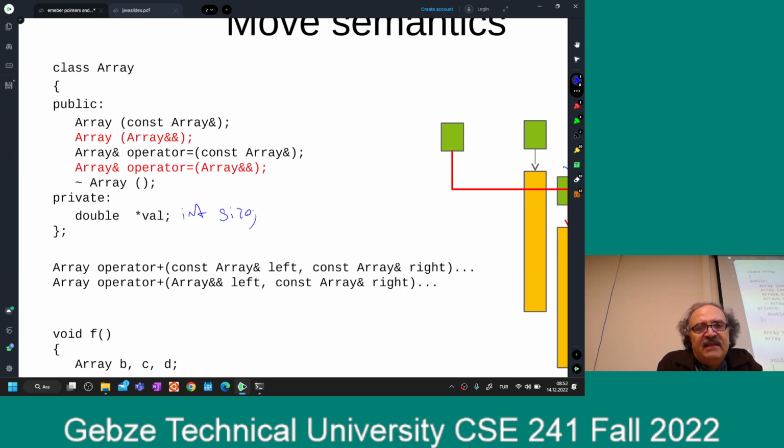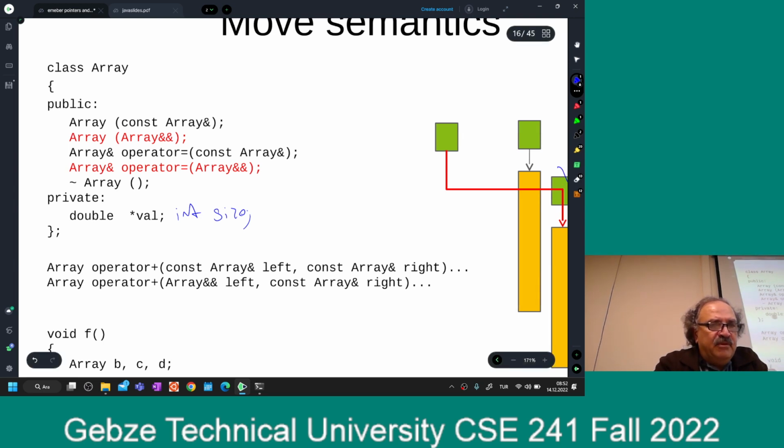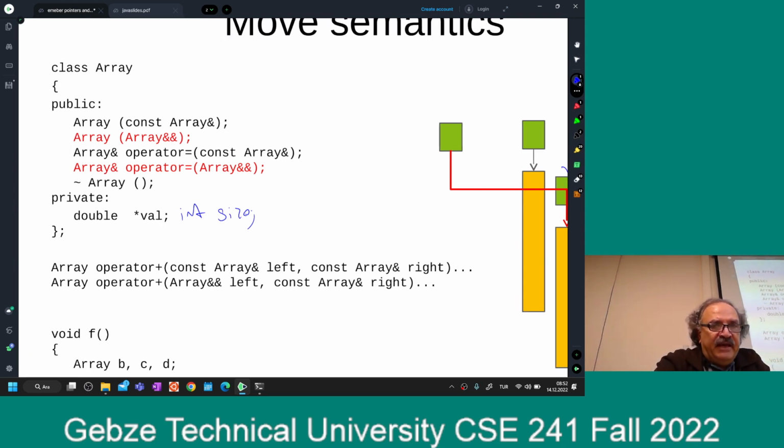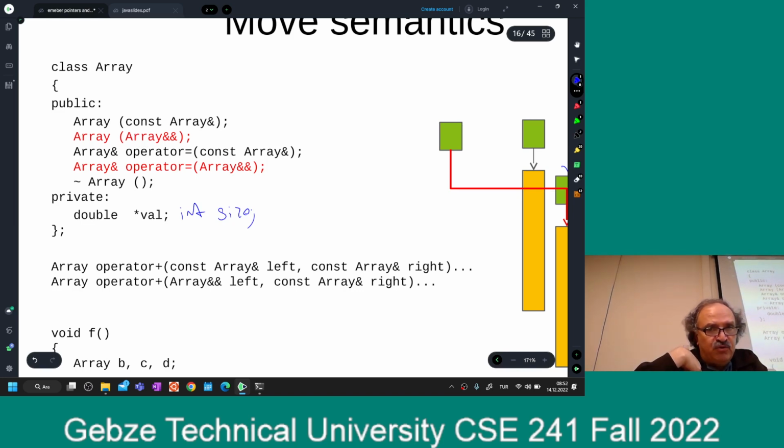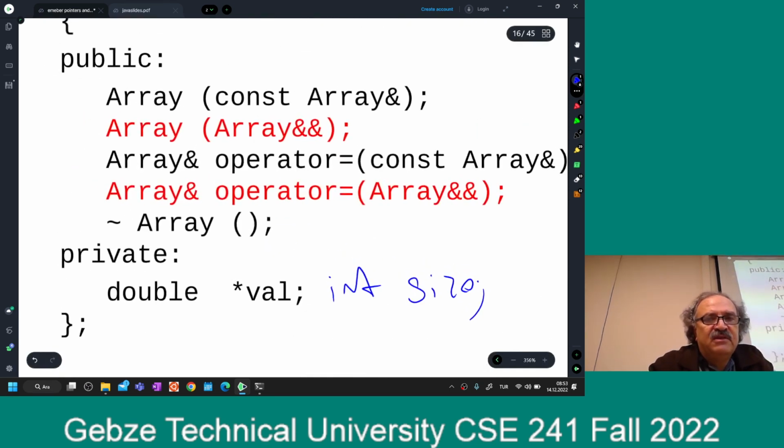I am going to steal its resources. I know that it has a double pointer, it is pointing to some space, and I know that this object, whatever is passed to me, is going to die. If it is going to die, then why don't I steal its resources and let the object die afterwards? So if that object is going to die, it dies, but it doesn't take the memory with it because I am using the memory. That's what the move constructor is. That's how it is written. This is the move constructor.